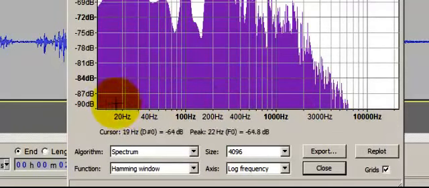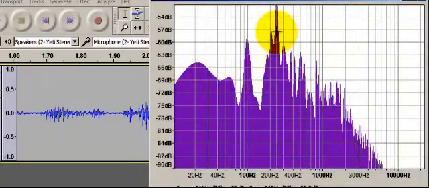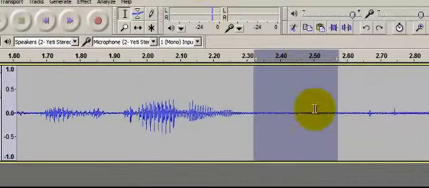The vertical axis tells me how loud these particular frequencies are. It starts at negative 90 decibels, which is silence really. The higher it goes, the louder that frequency is. We have a little spike here at 242 hertz. Now if I take this as a sample for noise reduction, it will reduce all of these frequencies of this ambient noise.